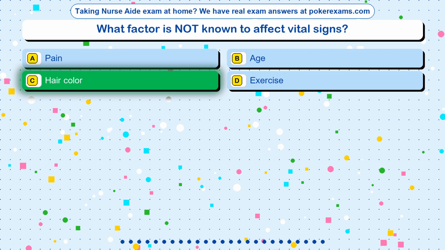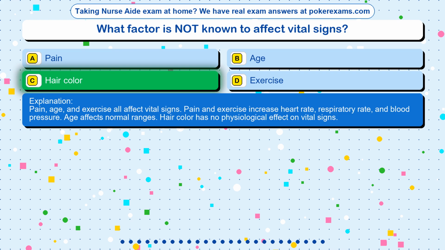The correct answer is option C, hair color. Pain, age, and exercise all affect vital signs. Pain and exercise increase heart rate, respiratory rate, and blood pressure. Age affects normal ranges. Hair color has no physiological effect on vital signs.